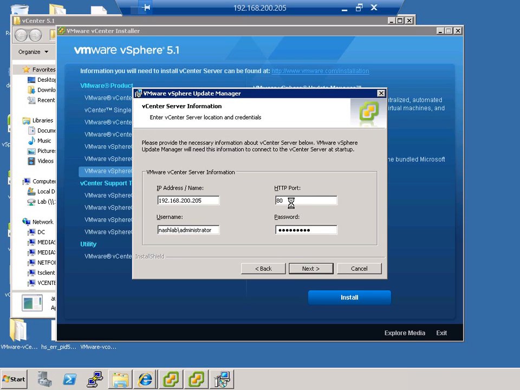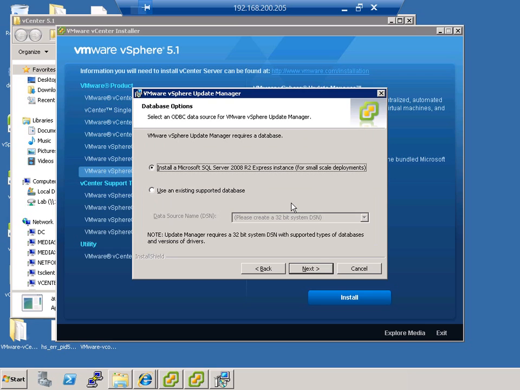Make sure I get that right. And it's going to say, what do you want to use for a database? So Update Manager does require a database. You can use either the SQL Express for small installs, which was what I'm going to do, or you can host it on an external database, which is probably what you're going to want to do in production.